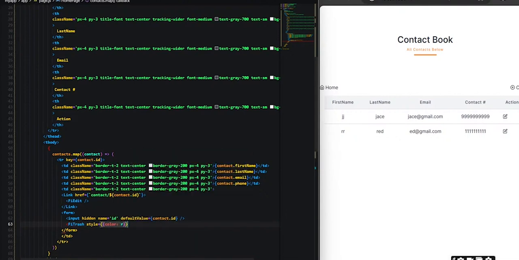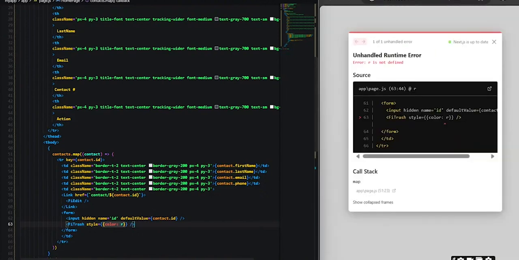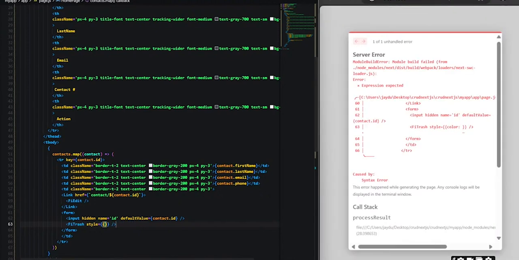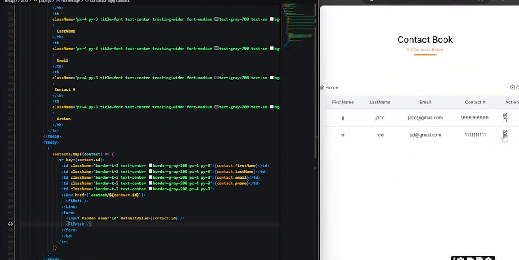Well, I'll tell you what, let's just make sure we can see the thing first. Nope. I need to just remove that. Is it going to make me delete the whole thing? Yeah. Let's remove that. Sorry about that. And let's just save it. And as you can see, we have the trash icon listed there.